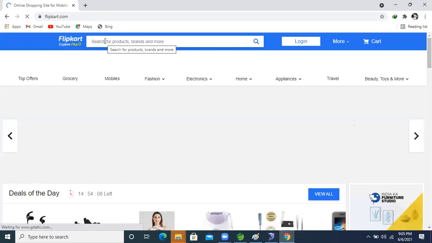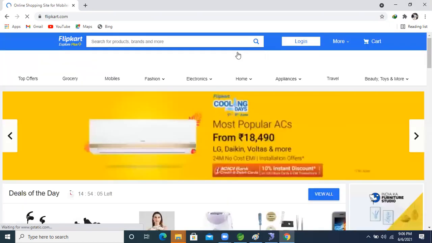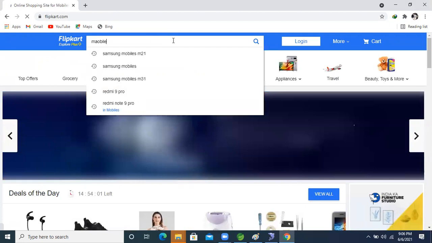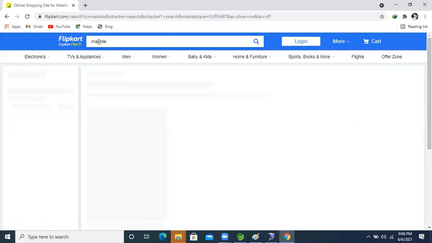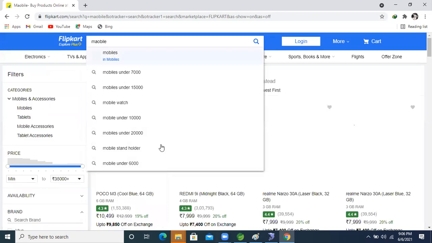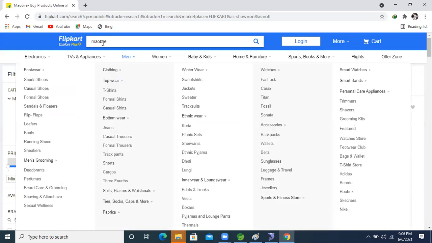Okay, this is it, right, guys? Here, what I'm going to do now is search for mobile only. Mobile, right? Okay, this is the mobile. Whenever I search, internally a query is generated.